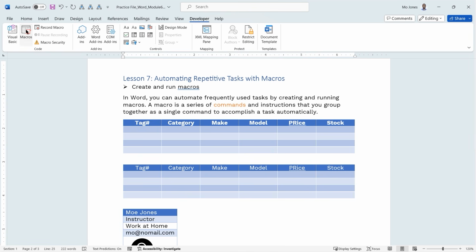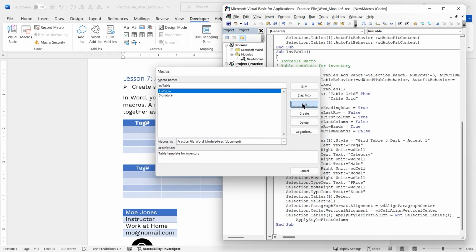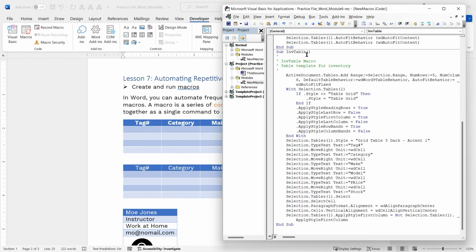If I click back on my macro library, other things I can do, I can go ahead and delete a macro from here if I want to. I can create a macro from here. I can also go ahead and edit a macro. So if you click on edit macro, it pulls up the VBA window for us again here. And we can go ahead and just make any changes here that we want to as well.